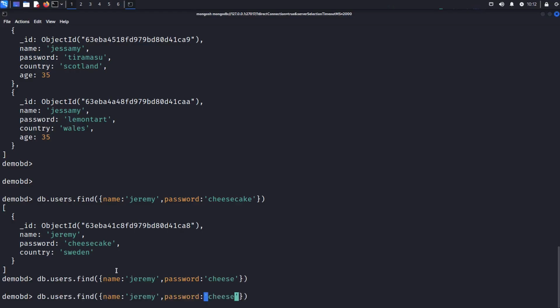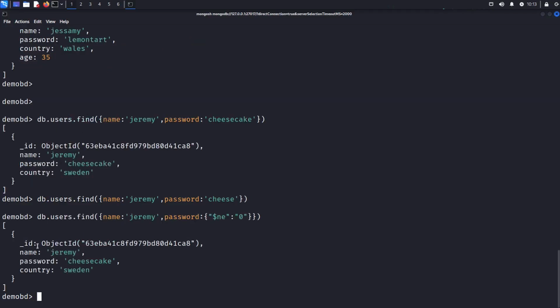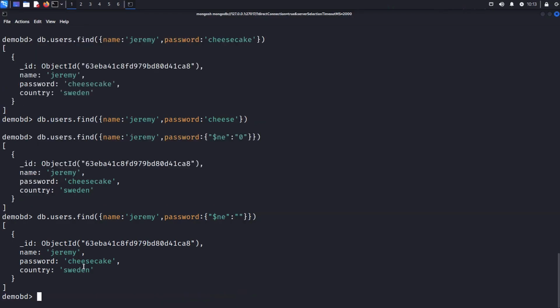What we can do is, if we have control over this, we might want to input something like a JSON operator. So we could say something like the password is not equal to 0, for example. And this returns Jeremy. And obviously, as long as we don't put the correct password in here, so not equal to undefined or blank, we'll also pass Jeremy. So in this case, we can use JSON operators to bypass the logic of the application's NoSQL queries. So let's take what we've learned here and apply this to the lab.